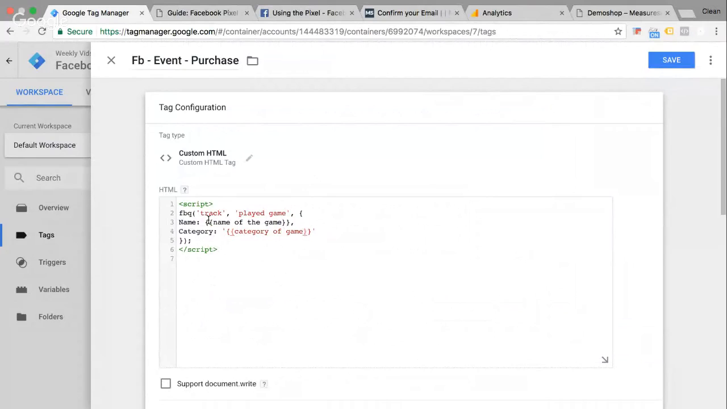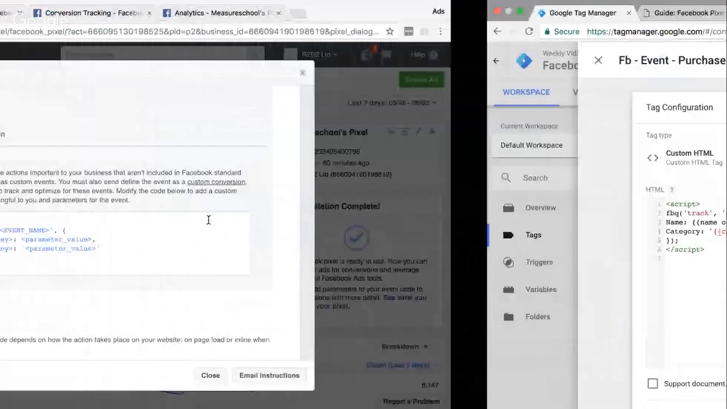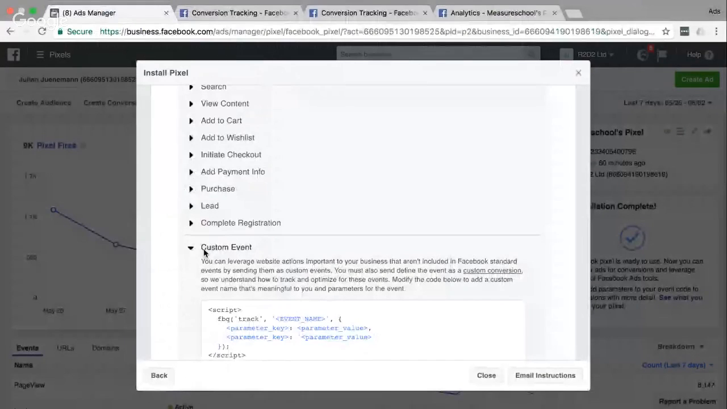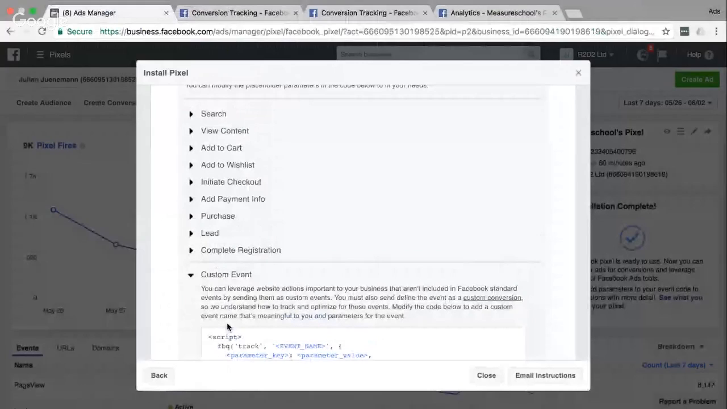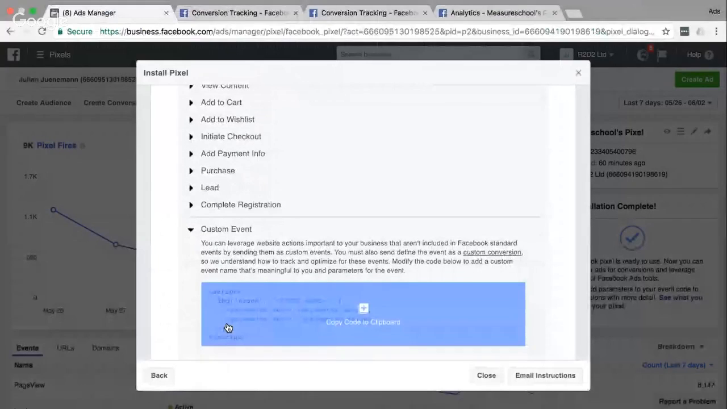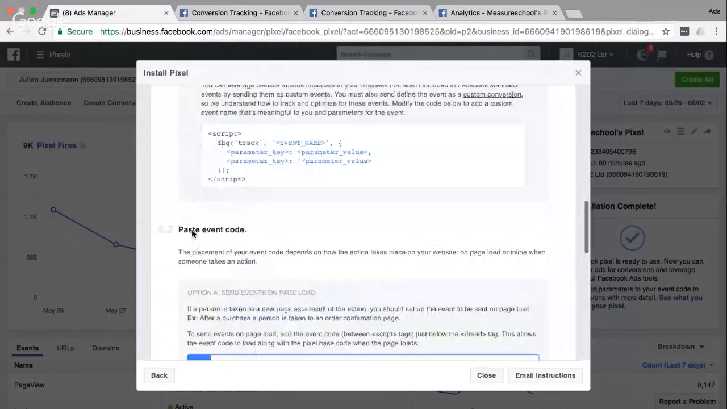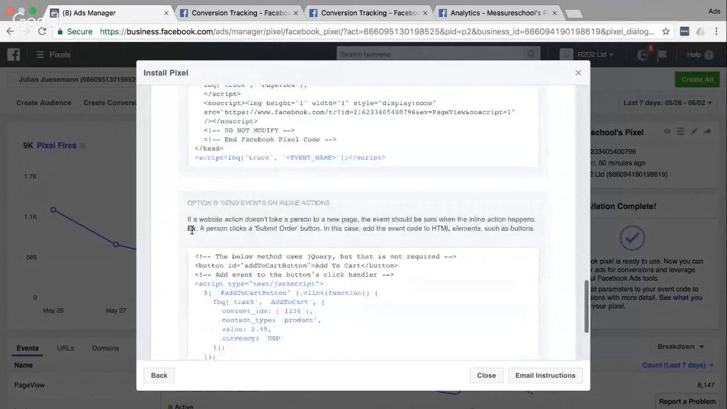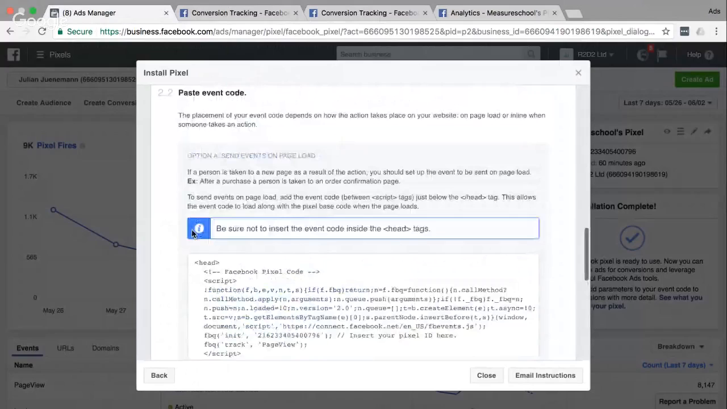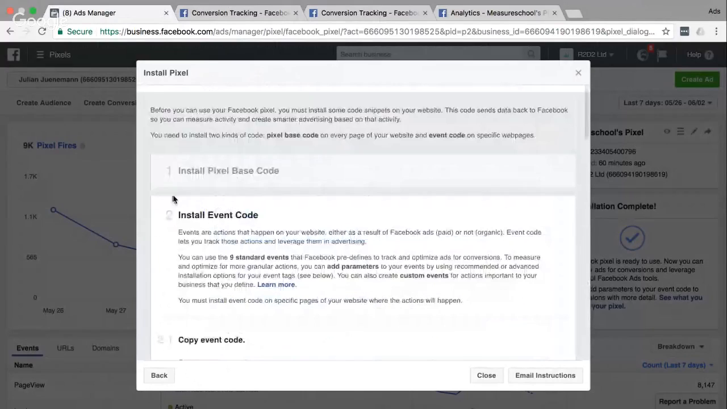Although Facebook doesn't have a custom event in here, you can always do this with the custom event option within the Facebook interface. Okay, so far so good. Let's go on and talk a bit about auto tracking. So if you have Facebook installed, do we have here the base tracking code?